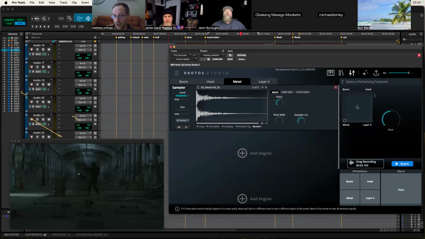All right, so now if I click in the middle, I get a combination of boom, metal, and howl. And every time I click, I get a different version of it, which is nice because it's much more natural.